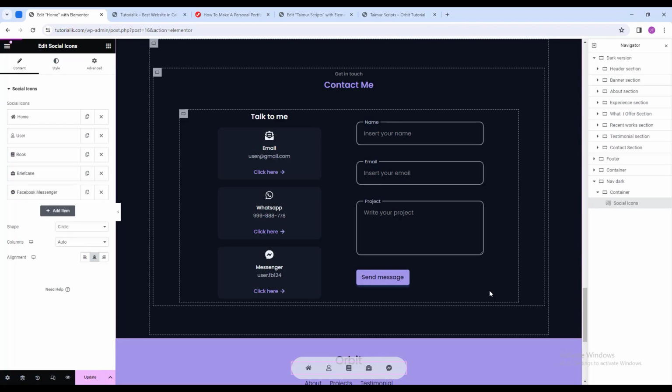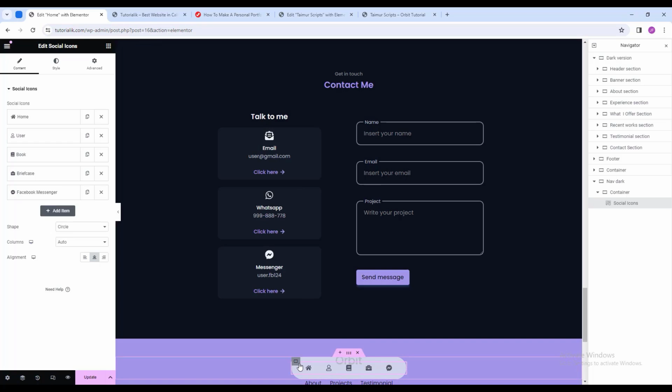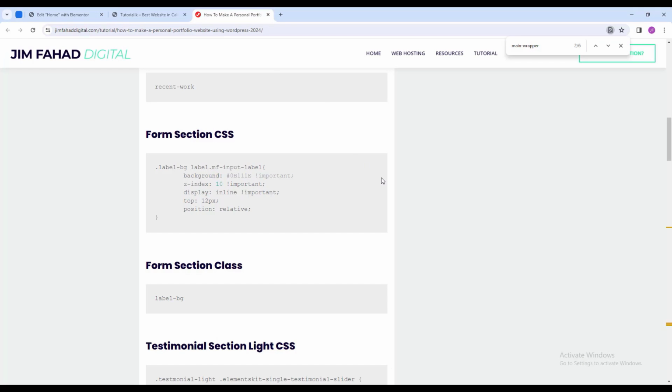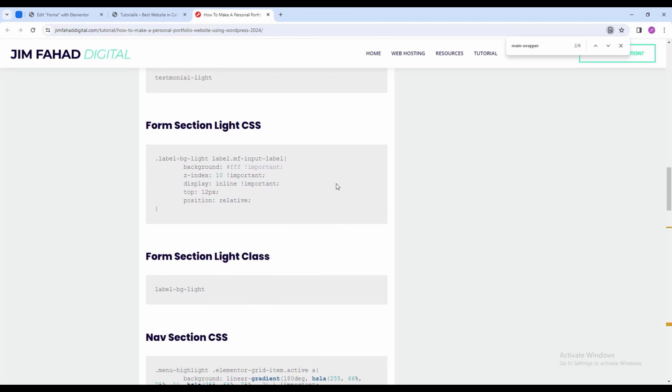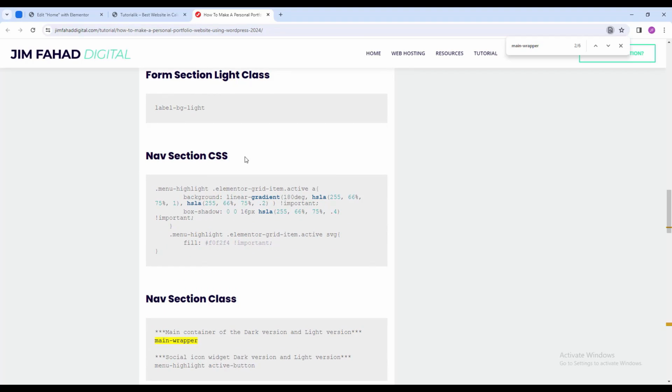Now let's make it more beautifully interactive. So for that, what we just have to do is go to the gympoddigital.com, where we have the CSS code, and you will have to just scroll down until you find this navigation section CSS. So you have to just copy this whole code.